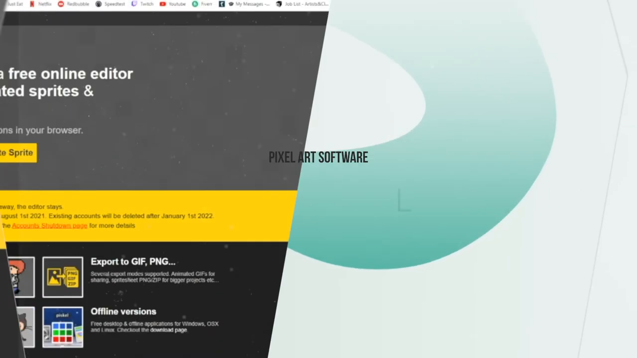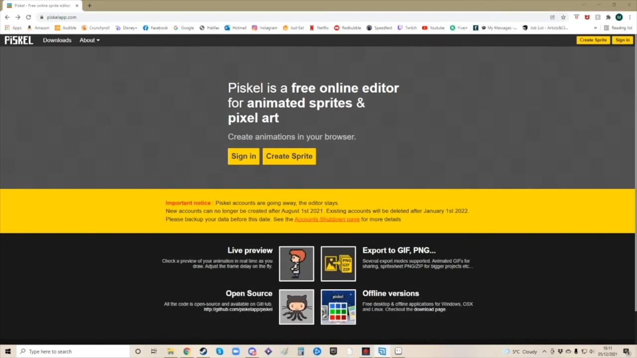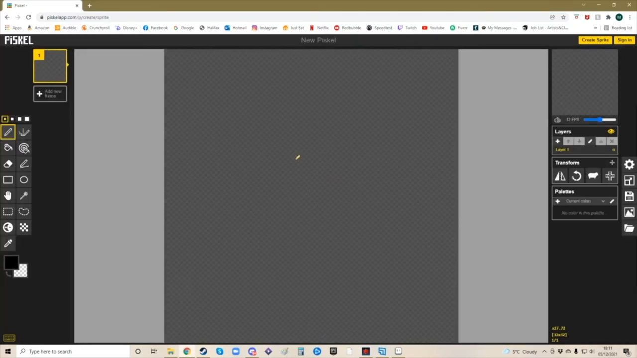The next software we'll be looking at is called Piskel. It's a free online editor, which is all browser-based, so you don't need to download it or anything, it just runs in your browser. Unfortunately, its features are much more limited compared to the others. Obviously, it's free, so just open it up, try it out, and see how you feel with it before maybe investing in one of the other products. So, all you need to do is click on Create Sprite, and here you have it.